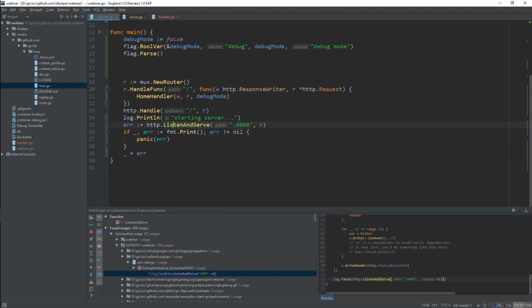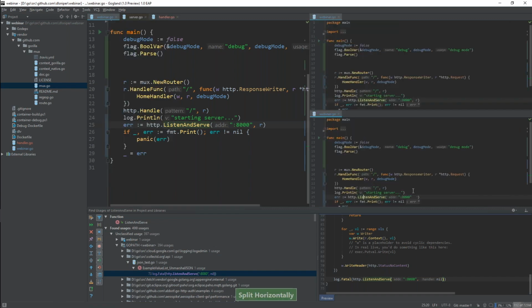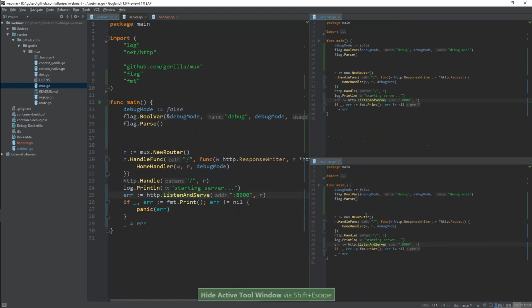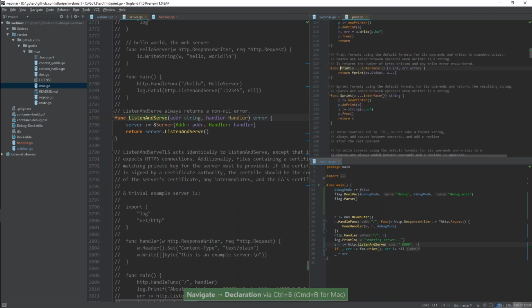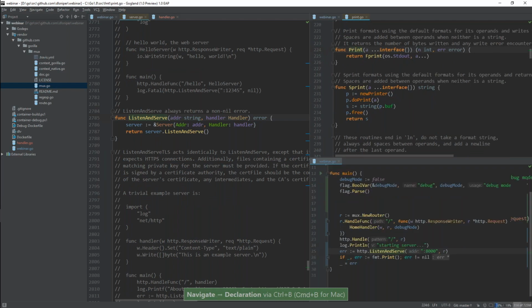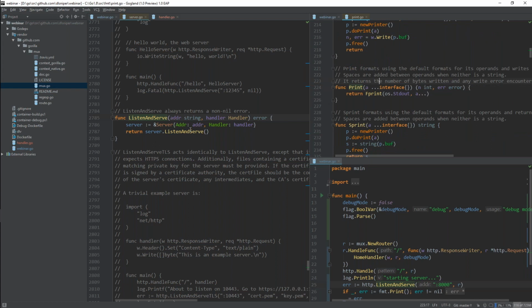Or if you want, you can right-click on the tab name and do a split vertically, horizontally, and that's it. You can basically split your view as you want, and then all the actions are individual to the panel that you're seeing. So for example, here I still have my code, my original code, but now I can see the print or listen and serve definitions. So yes, you have a lot of capabilities out of the box to edit this.